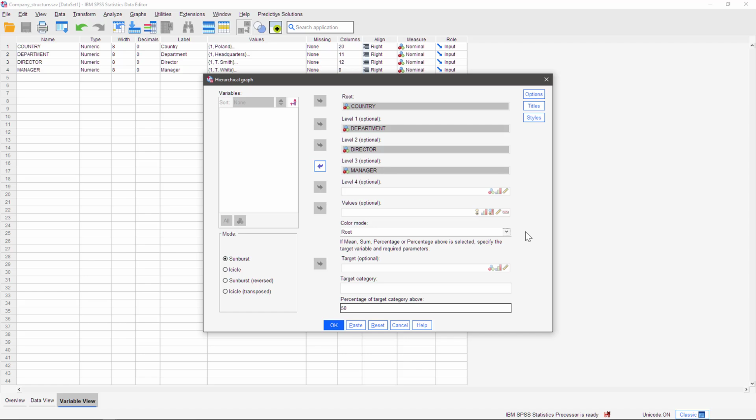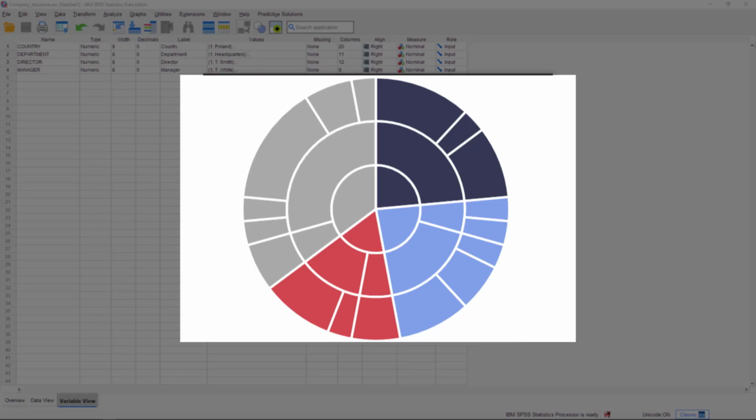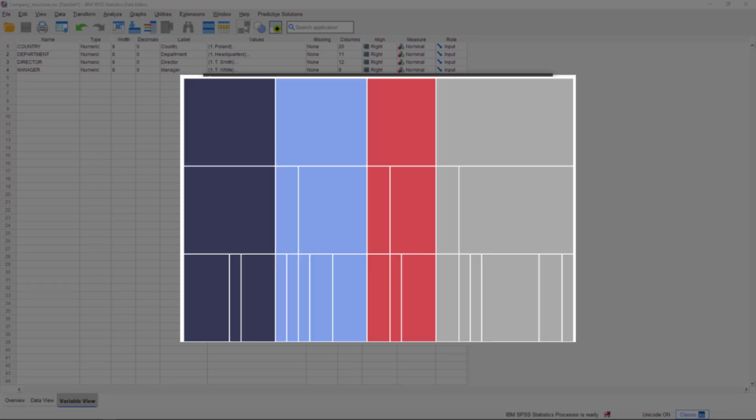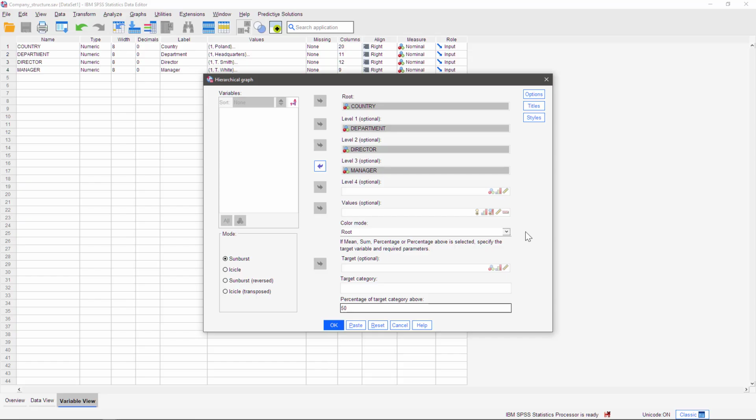On the left side of the window, we can select one of 4 chart modes. The 2 basic ones are Sunburst, a circular chart where the base is located in the center of the chart, and the levels are placed in successive outer rings, and Icicle, a rectangular chart where the base is located at the top, and successive levels are placed progressively lower. Leave the Sunburst mode selected and click the Options button.